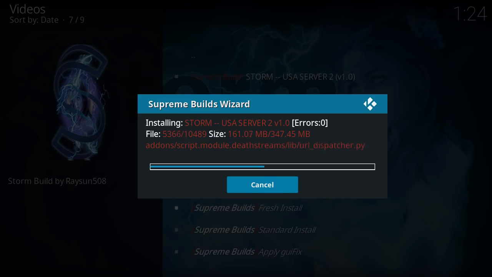So we're just about at the halfway point. This one looks to be just under 350 megs unzipped. Like I said, this one is really lightweight.